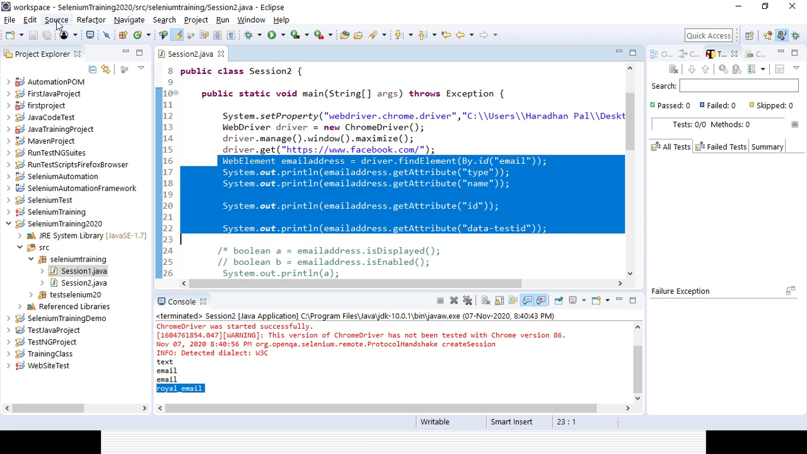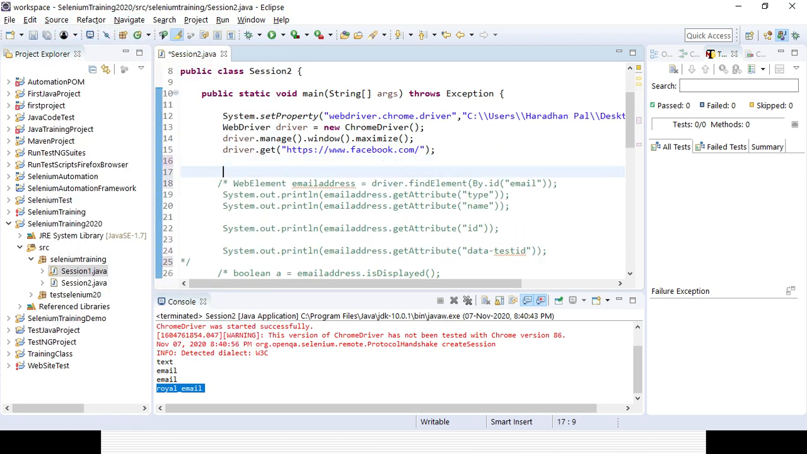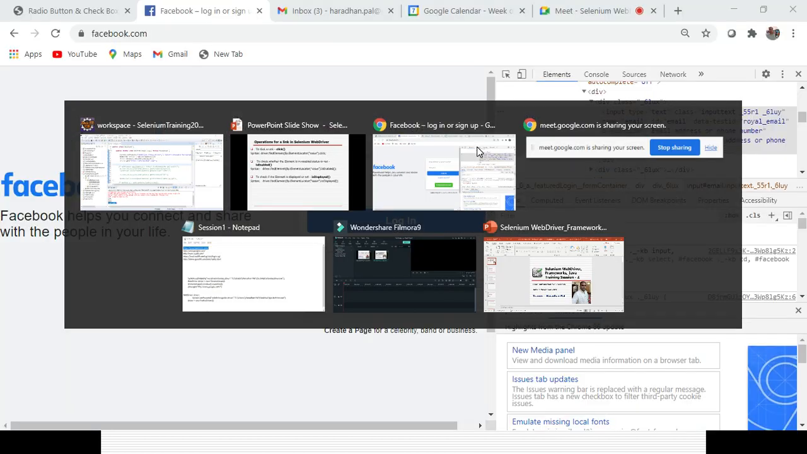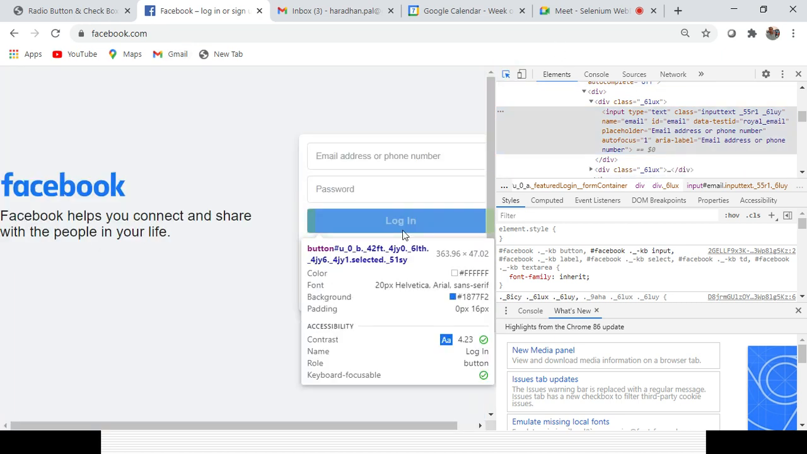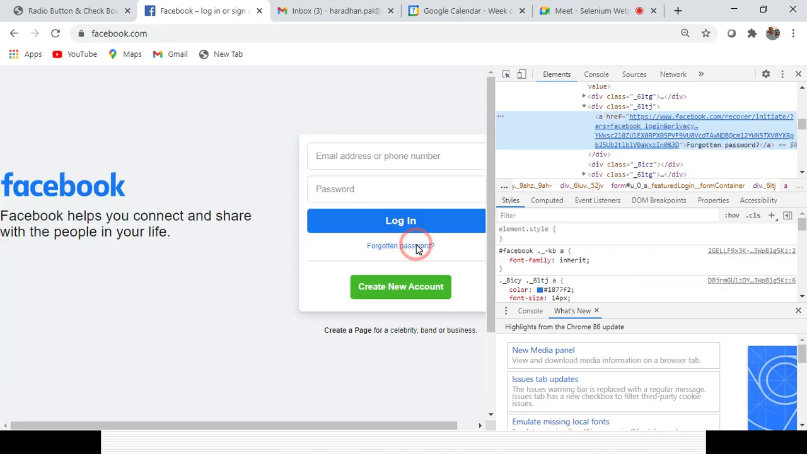So I am commenting out the line of code. Here you can see in that particular Facebook page there is a link, Forgotten password. So I want to identify the element, so I inspect the element. It is a link. You can see the tag name is starting with A. I always mention, in case it is a link or hyperlink, the tag name will start with A, definitely.